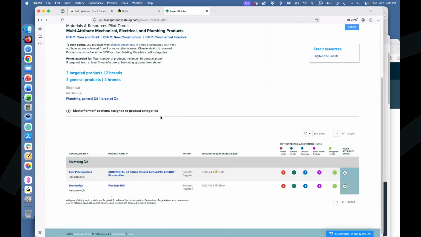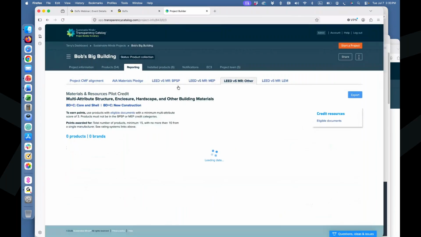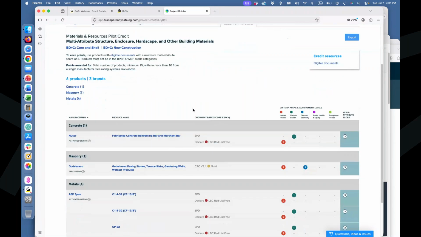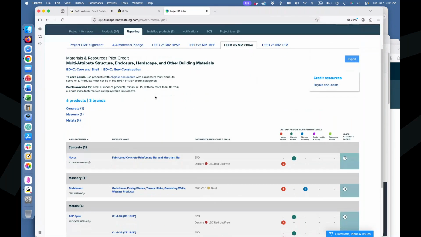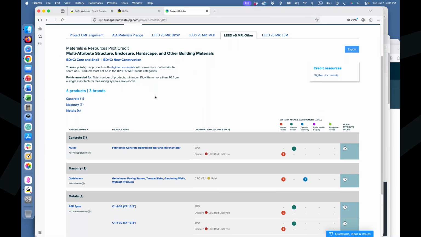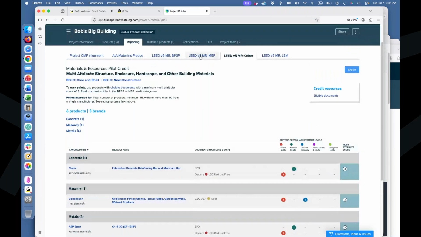This is a big one. This is other. So if this is interiors, MEP, that's systems, this credit, also pilot credit, is literally everything else. And so from Bob's Big Building, there's 6 products from 3 brands that are Structure, Enclosure, Hardscape, and other. You don't need the calculator for this one. It's more what you're familiar with, counting the number of products from a certain number of manufacturers. But remember, a product can only contribute to 1, because it's either an interior product, an MEP product, or other.